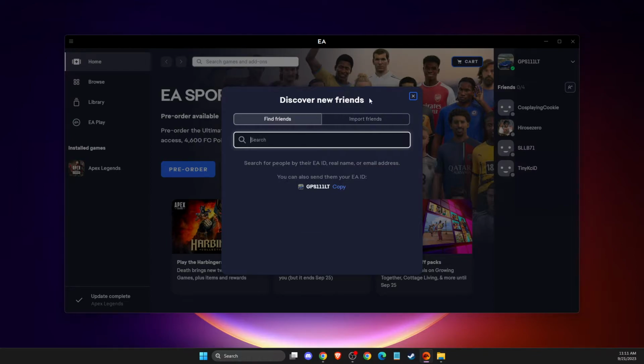On this bar, there are a couple of options for how you can add friends. You can ask your friend to go to the friends tab here and copy their ID, and then you can copy your friend ID here. And then you can add your friend with your friend's ID.